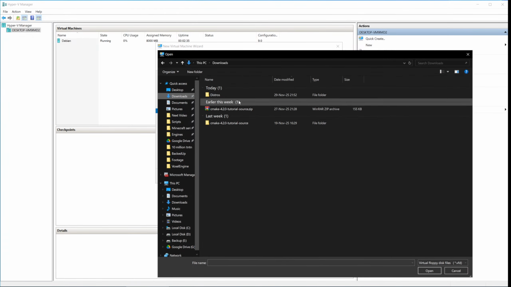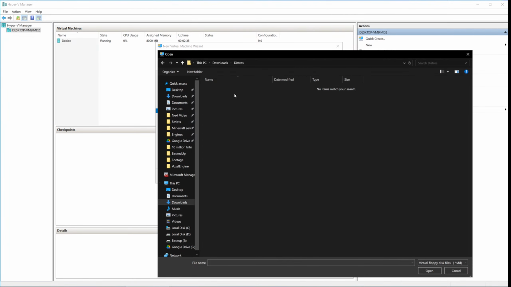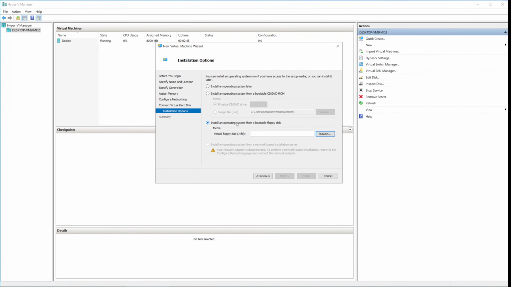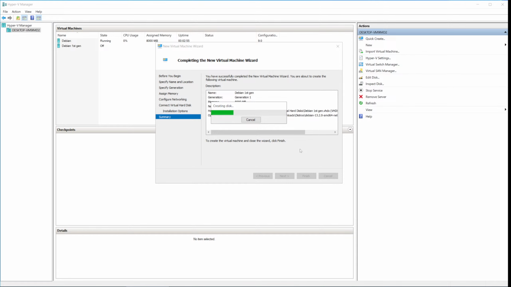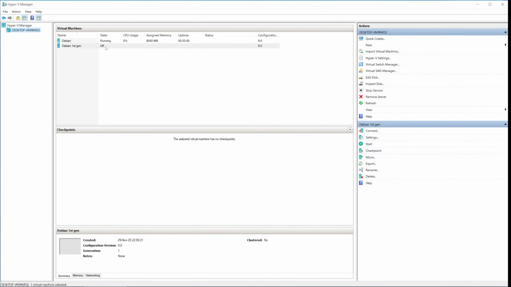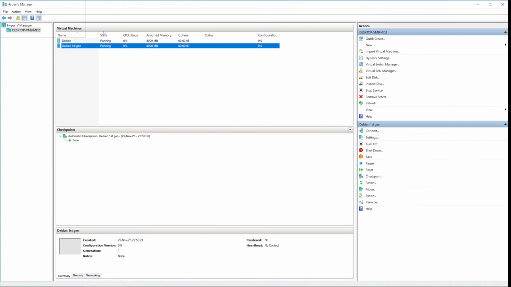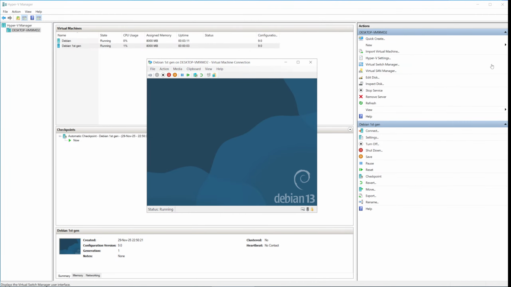Browse. Downloads. What? The distro is missing? That's weird. Virtual floppy disk file. No. Image file. I feel like there's a high chance I made some mistake in the previous one. Start. Connect. Yeah, this is now working.